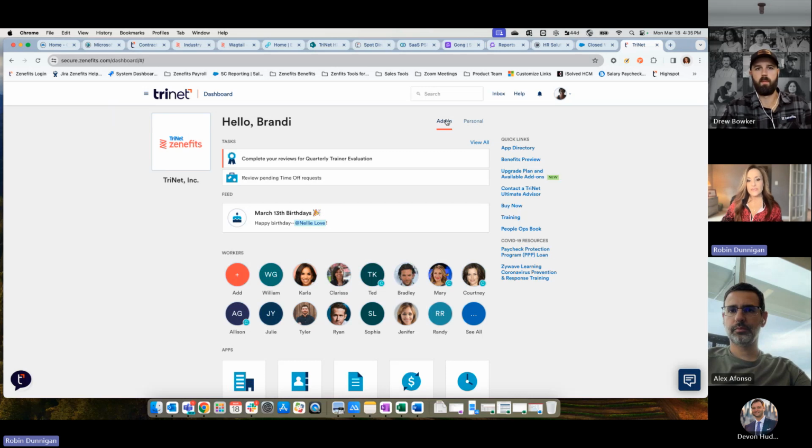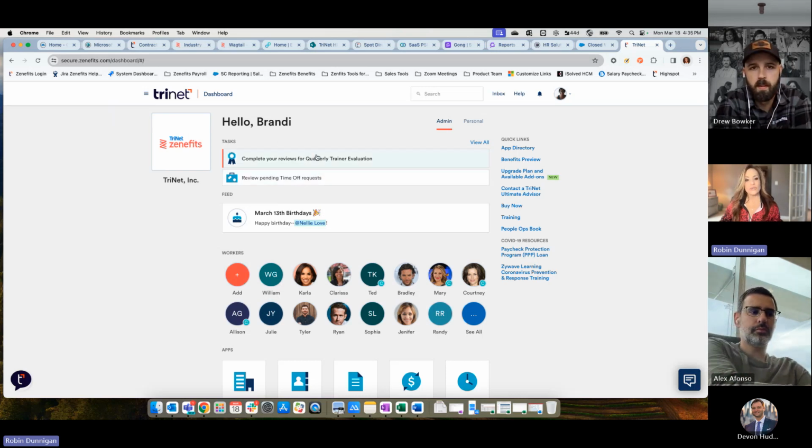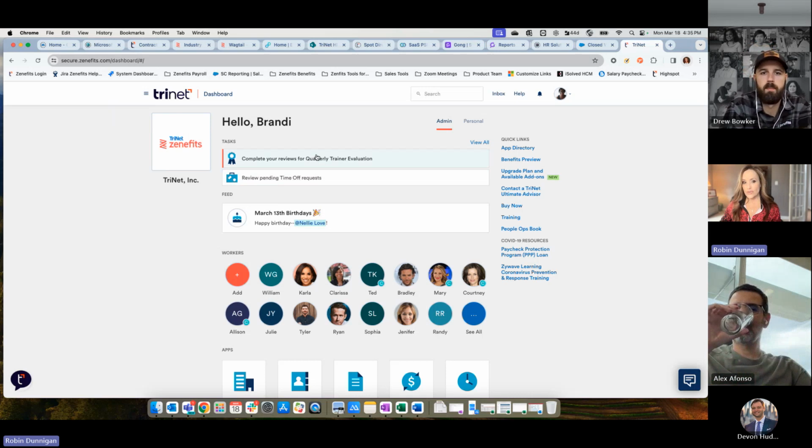Here you can see any tasks that need to be done. These are date driven. So if you need to do a performance review or a time off request, you can click on these and it will take you to that particular module to get that done. Once you complete that task, it will then disappear from this taskbar.